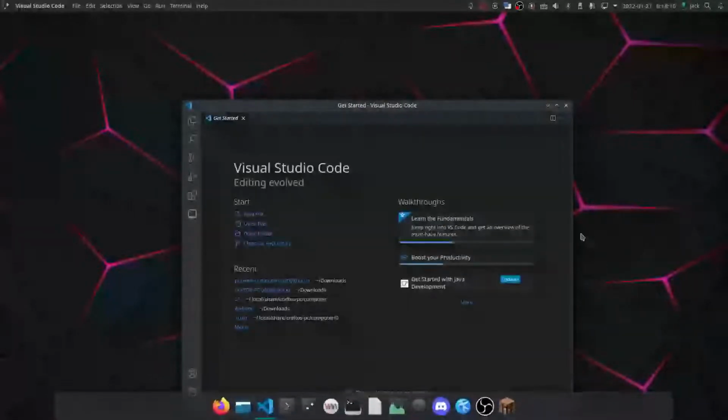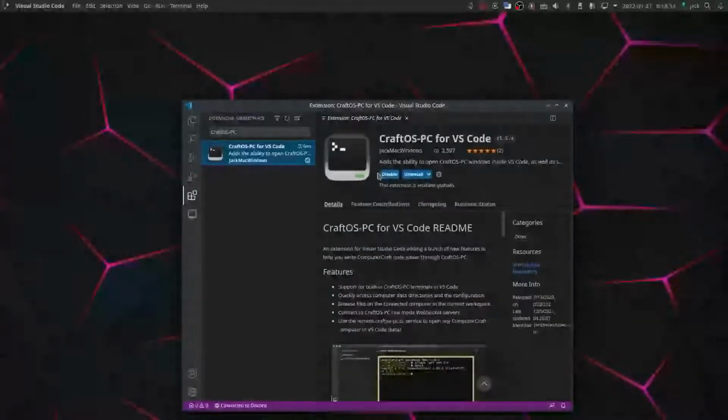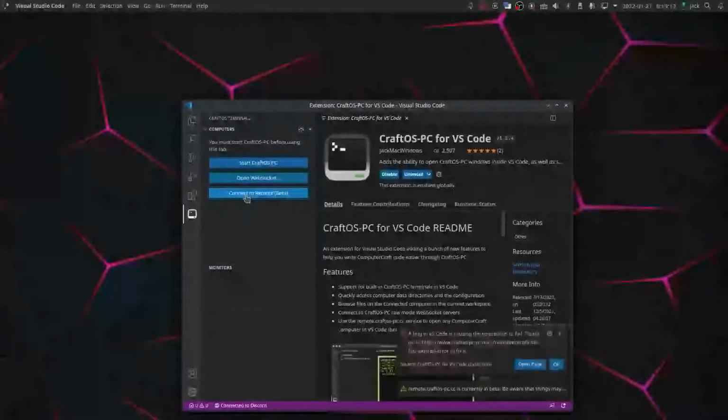To get started, you'll need to install the CraftOS-PC extension in VS Code. If you don't have VS Code already, you can get it from code.visualstudio.com. Open the Extensions tab in the sidebar and search for CraftOS PC. You'll want to install this extension here. I already have it installed, so it doesn't show the install button for me, but you'll want to click that and let it install. Once it's installed, a new icon with the CraftOS PC logo will appear in the tab bar. You want to click on this and hit Connect to Remote.